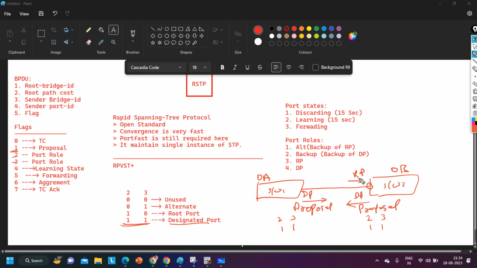After that, the second task: it will perform synchronization. That means except the receiving port, where it is receiving the superior BPDU, it will put all ports in discarding state. Let's say this switch is connected with one more switch and maybe with more computers here. It will put all ports except the receiving port in discarding state. This is synchronization.